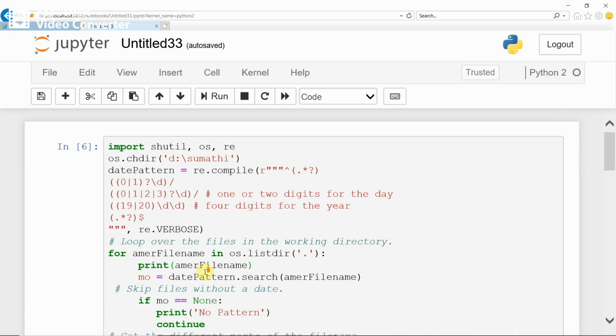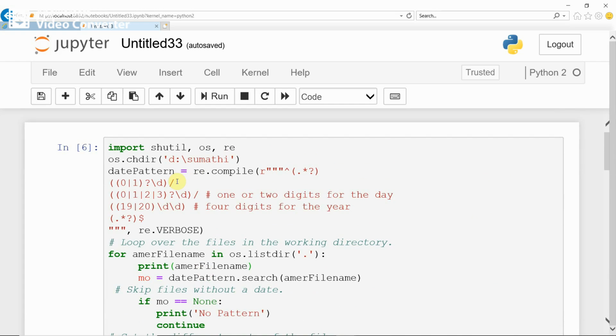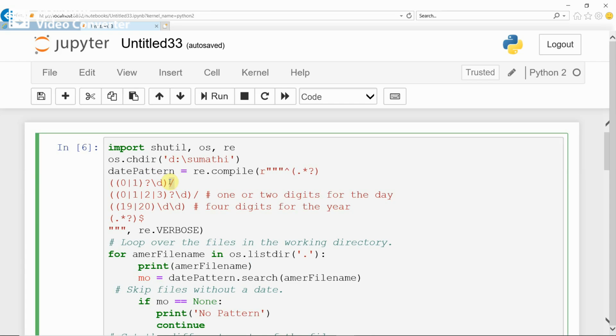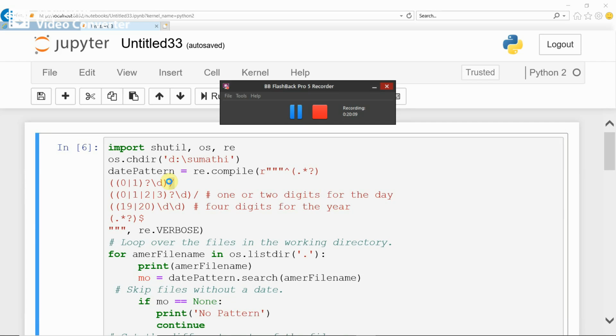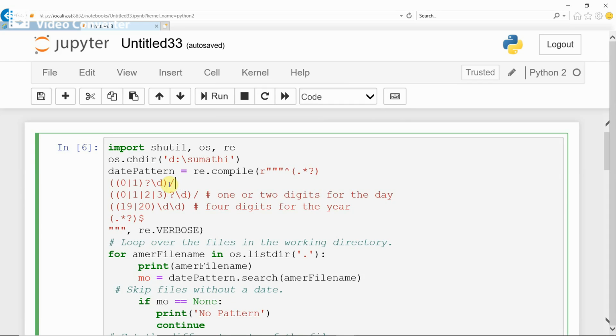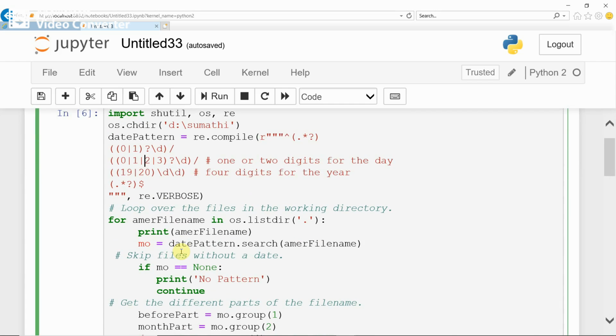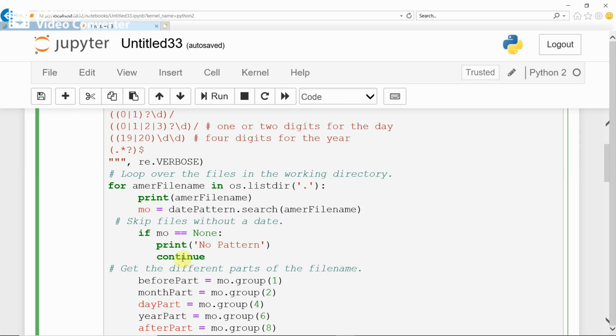we have seen that in the date format the separator was slash, not hyphen. Therefore, you give slash as the separator. When the date format is separated with the slash, you have to give slash as the separator here. All other things are similar to what I explained previously. One more modification is, if the date pattern is not found, then it displays no pattern, no such date pattern.